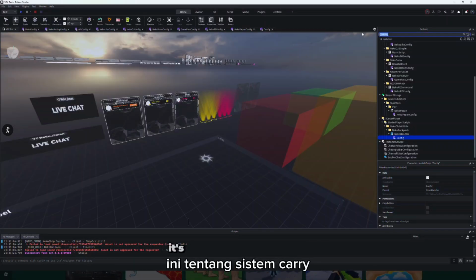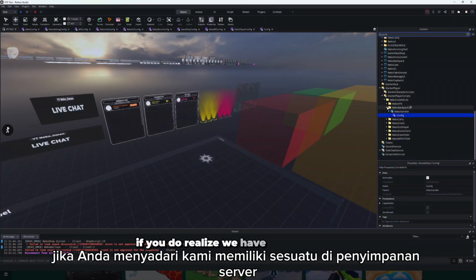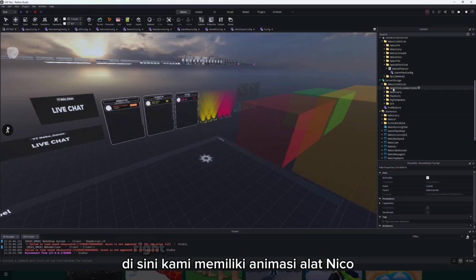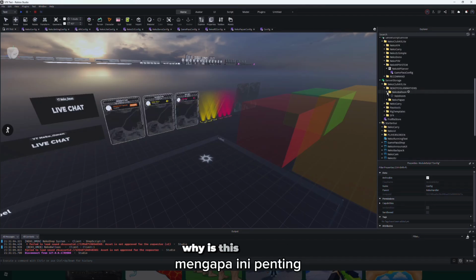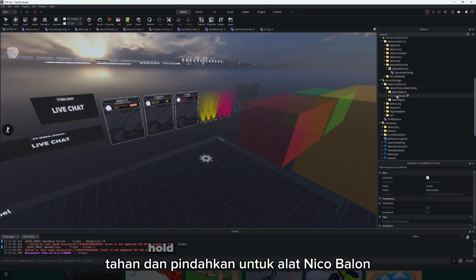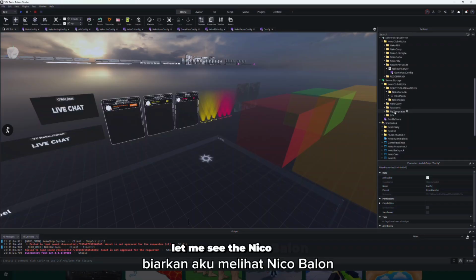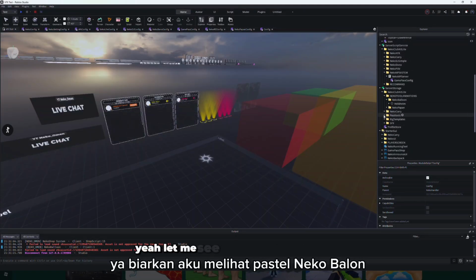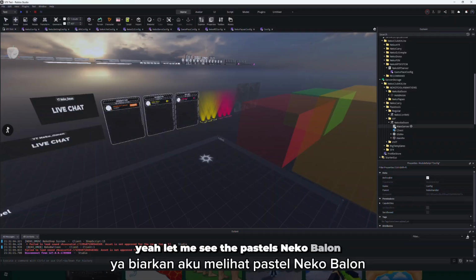And what else? It's about the carry system. So carry system, if you do realize, we have something in server storage. Right here, we have Neko tool animation. Why is this important? You may see keyframes right there. Hold anim for tool Neko balloon. Let me see the Neko balloon. We put it on server storage. Let me see the past tools Neko balloon.